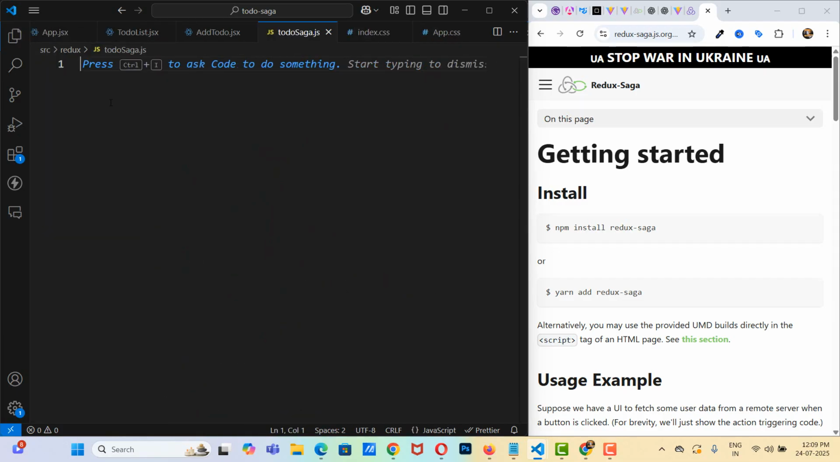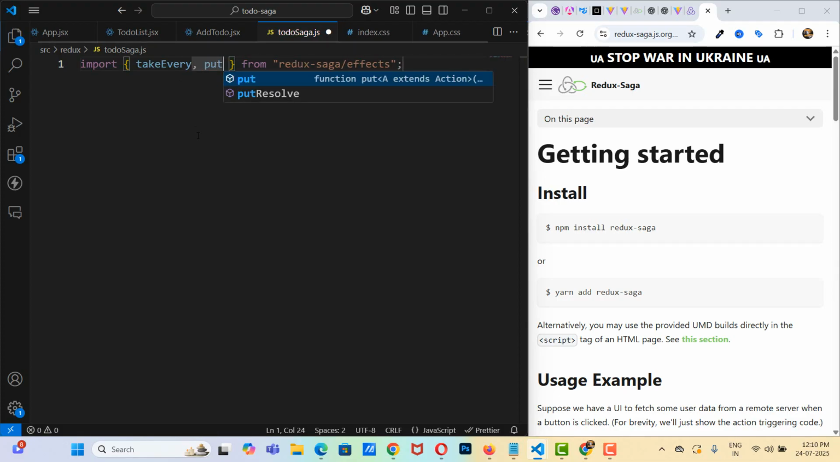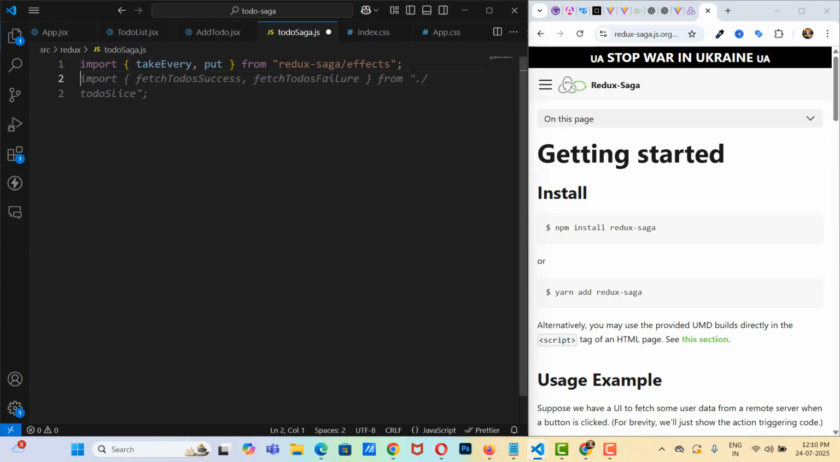Now let's import takeEvery from Redux Saga effects. There are different effects like takeEvery, then we have put, and then we have call. Right now we only need takeEvery and put. I will just tell you what call is. When you are calling an API, at that time you need call. But when you are adding a todo into an array, at that time you need put. Let me just work on it, and then I can explain it in a much better way.